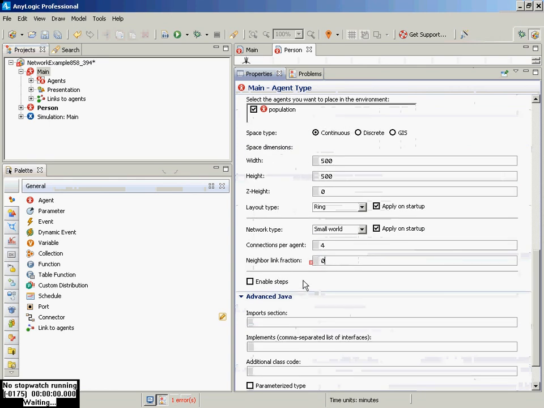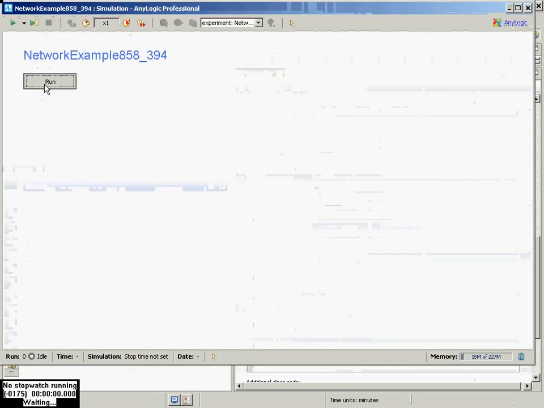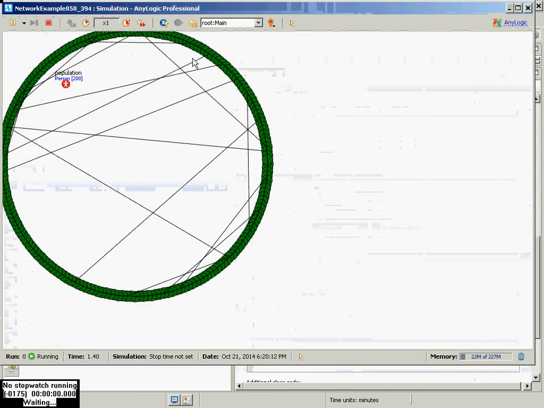Anyone? Well, it looks kind of familiar, right? We have a ring lattice, but then why do we have these kind of webs across it? Anyone? Yeah, those are random long distance connections. Okay, so what's going on here? What is this more like in terms of its dynamics? A ring lattice or a random network?